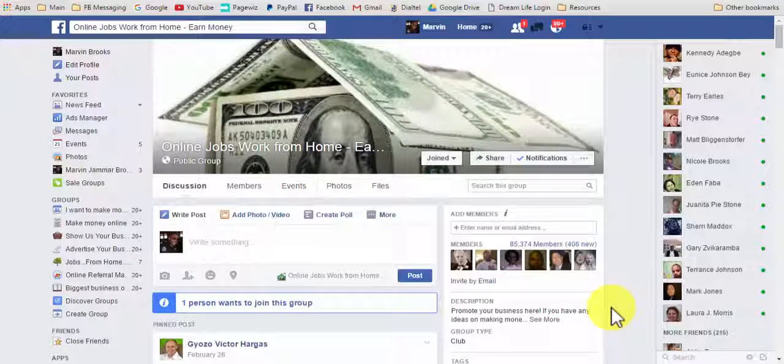So the first thing we want to do is post our first invitation into this group. This is our first post, so pay close attention to what I do here. It's really, really simple. Now, if you look over here to the right, this group has over 85,000 members in this one group. Okay, that's a lot of members. So we're getting a lot of exposure just for this one group.